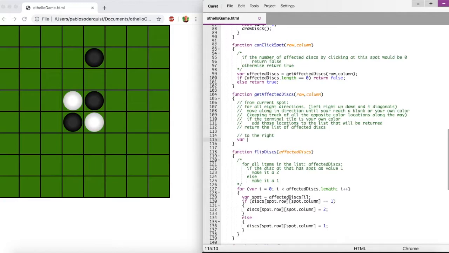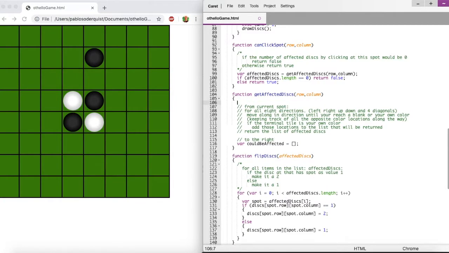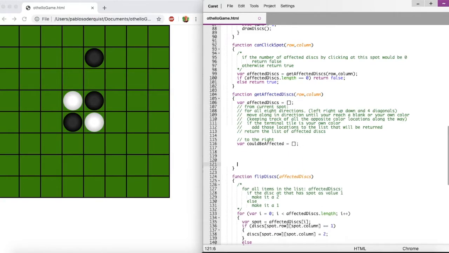And let's just call this could be affected, because we don't know for sure yet as we're adding stuff to it. We'll only know as soon as we've reached the final place if it's our own color. And in that case, we'll add it to the list that's going to be returned by this function. So let's create that list up at the top. Let's say affected disks equals nothing at the start. And then as soon as we've done all of the checking and stuff, we'll just return that. And if there's stuff inside it, good.